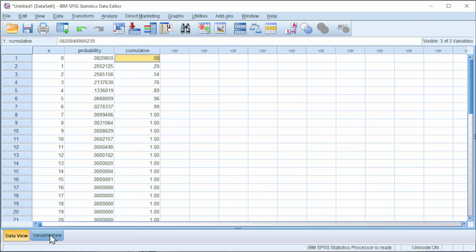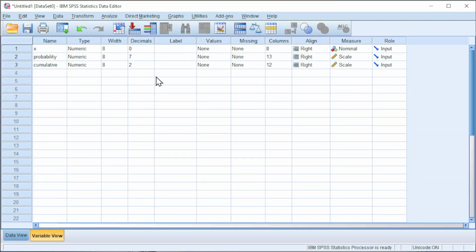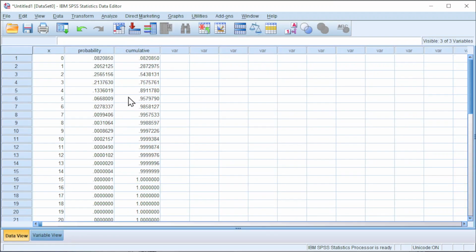Also, we can go to variable field to change the number format. We can increase the decimal point if we want. Back to data view, as we can see here. We can also create bar charts for this probability distribution.